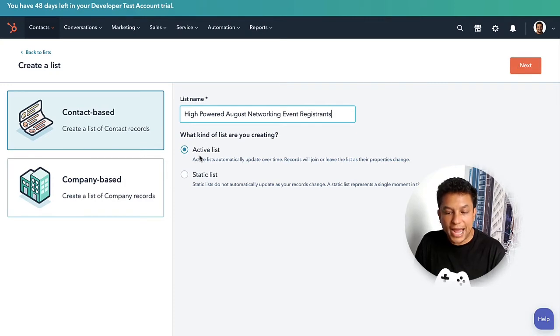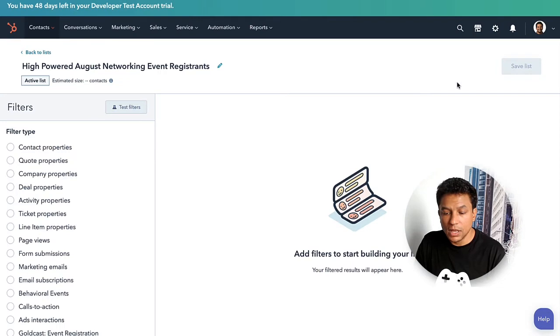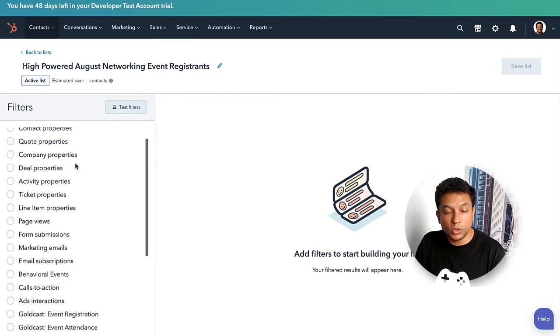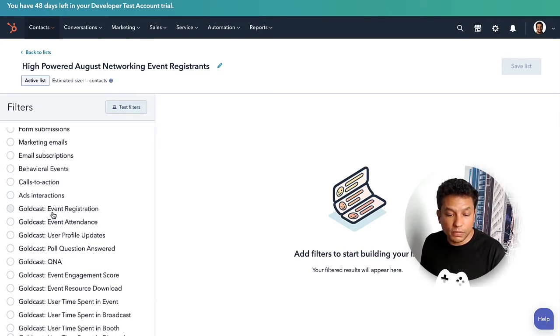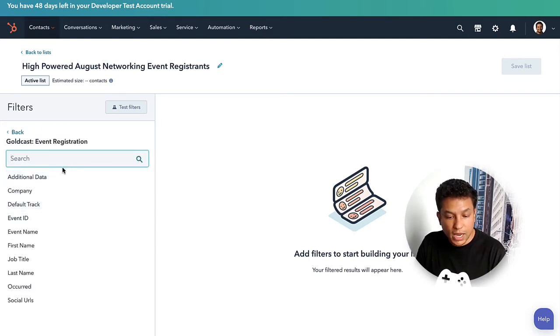And we're going to use an active list rather than a static list. By using an active list, this allows us to use not only all the properties that of course exist in HubSpot natively, but because we installed that connector, we have all of these other dimensions from Goldcast that we can use to create our lists as well. So I'm going to go ahead and use the event registration. And then within that, you have a lot of different options here.